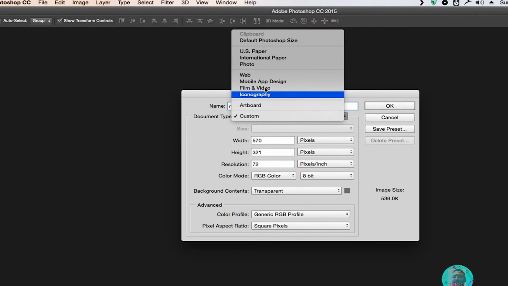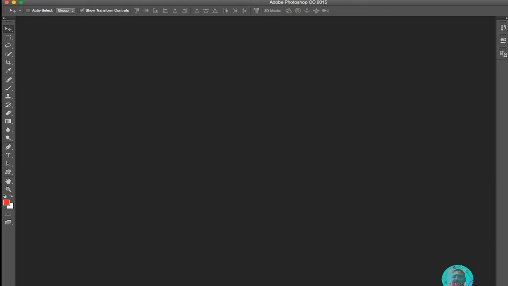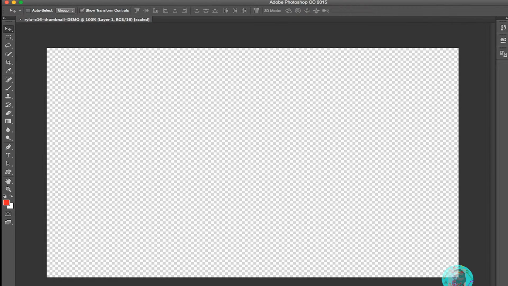Under the document type, choose the preset for film and video. Set your width to 1280 pixels and your height to 720 pixels. The resolution should remain at 72 pixels per inch. Color mode RGB, and set this to 16-bit instead of 8-bit. And finally, you want your background contents to be transparent. Once you have that all set, click OK, and you'll see your new blank canvas ready for you to add your elements.